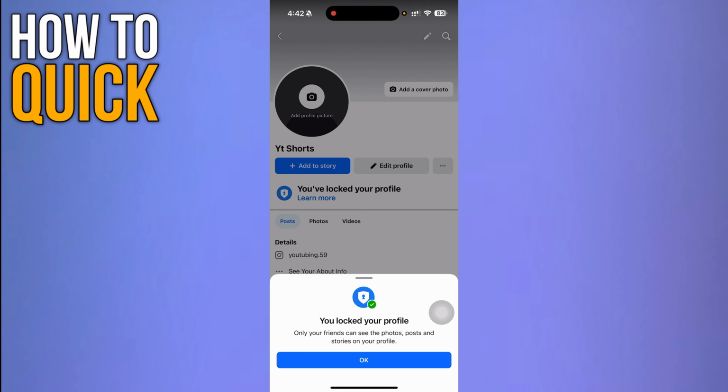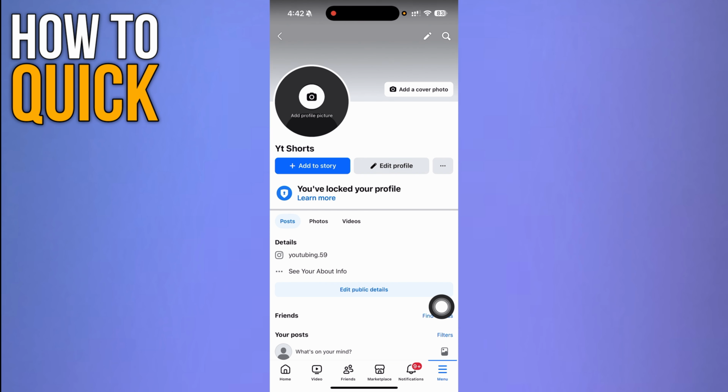So wait for it and then you can see. And here you can see you locked your profile. Only your friends can see the photos, posts and stories on your profile, and click OK. And now you can see my profile has been locked. And that's how you can lock your Facebook profile.